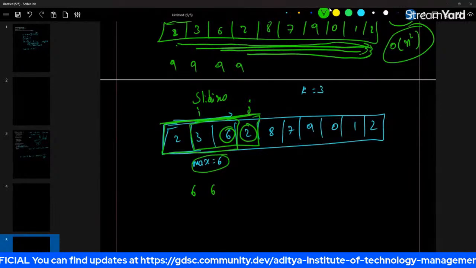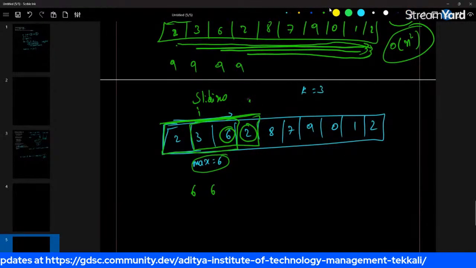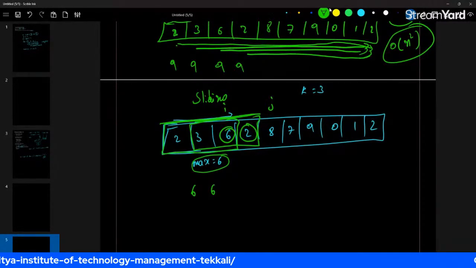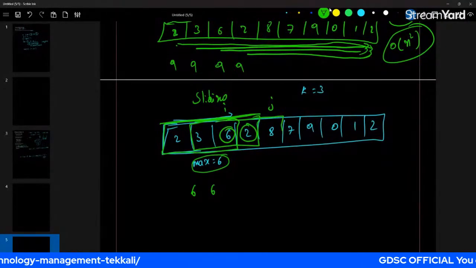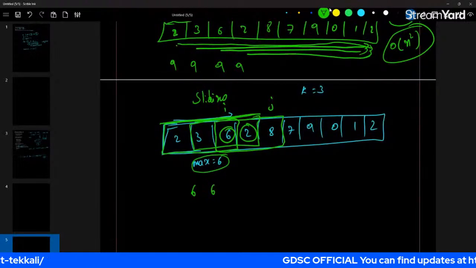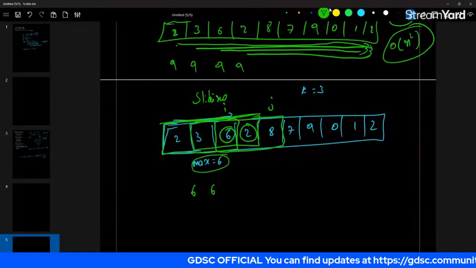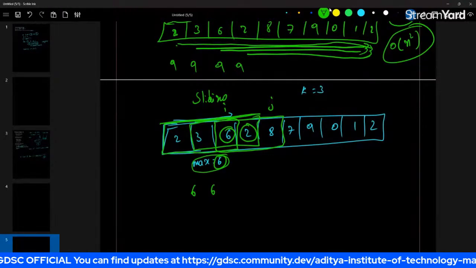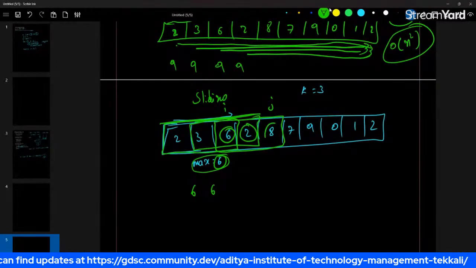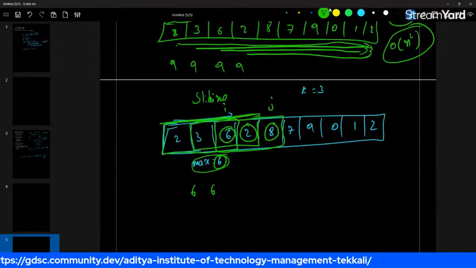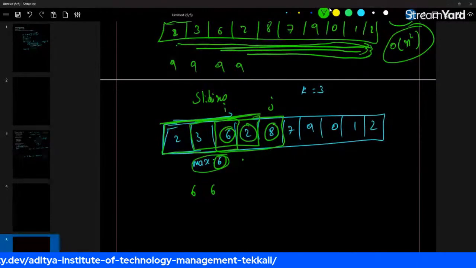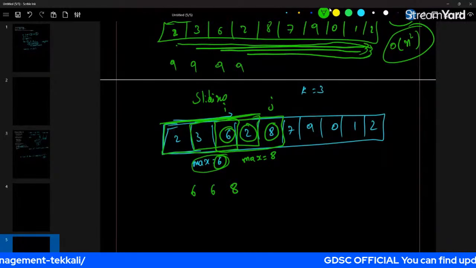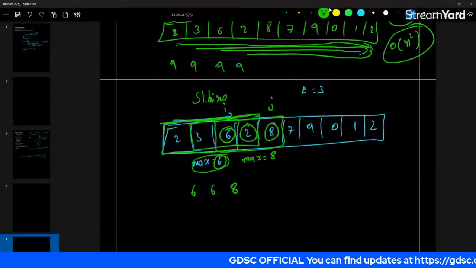Next, what you will do? Again, you will increment this I and j. Incremented the I here and j here. So this is our box. Now you will check, our maximum is 6. When you are moving this j value, the number is 8. Is it more than the 6? Yes, it is more than the 6. Then you will update the maximum as 8 and you will add that 8 into the list.